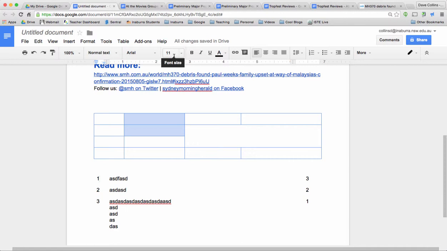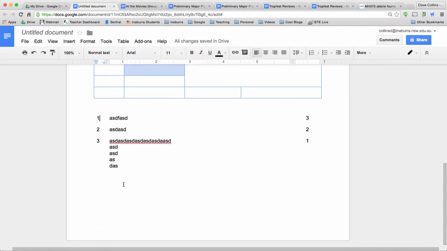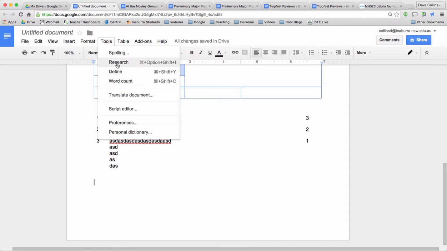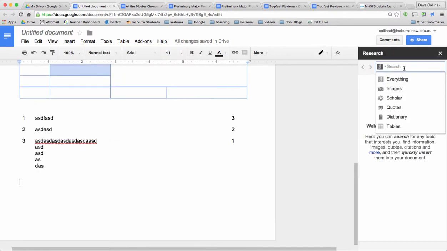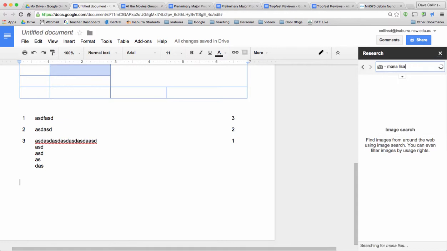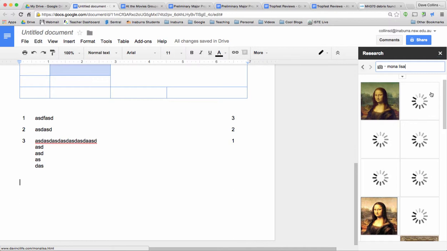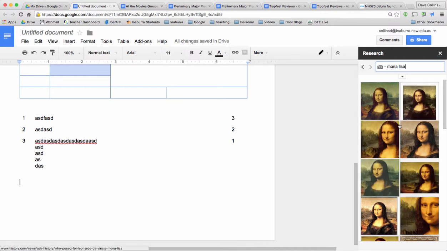Alright, a couple other quick things that I wanted to show you today. There is the capacity, which is very helpful, I know some people have seen this from me before, to come up here and to go to the Tools menu and turn on this option called Research. So there's a whole list of stuff here. But let's start with images. Let's say I want a picture of the Mona Lisa. Okay, so there is brought in these pictures here in the list.